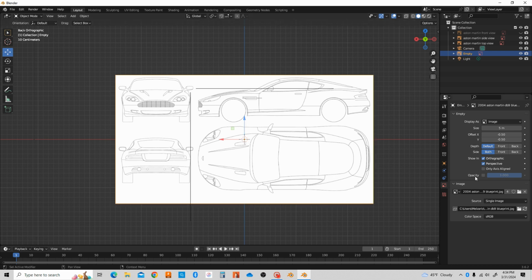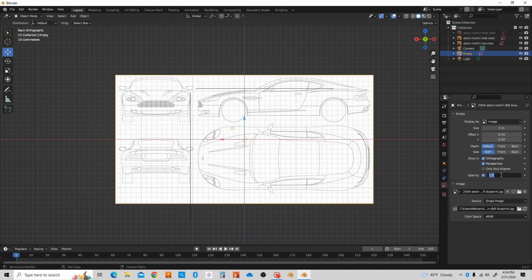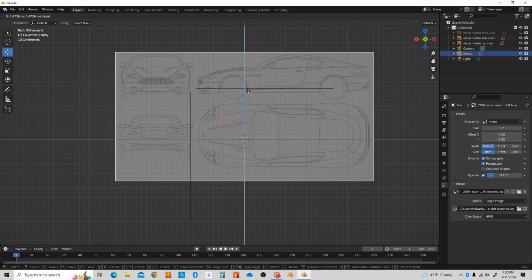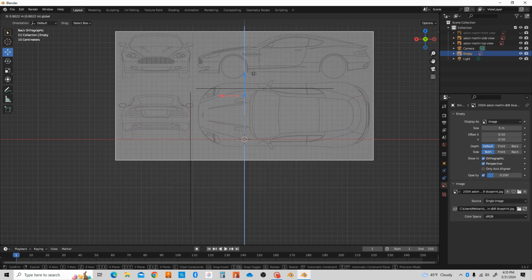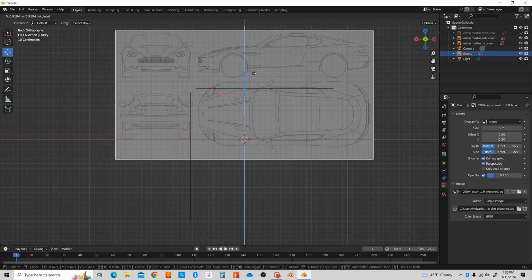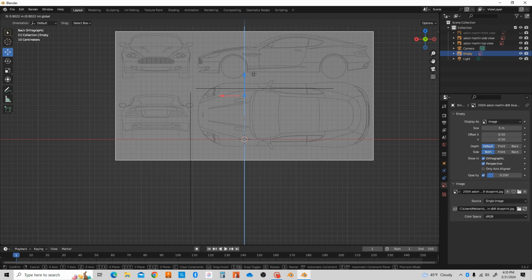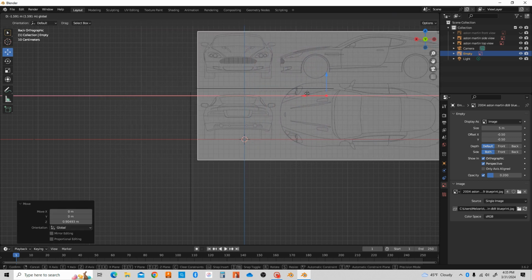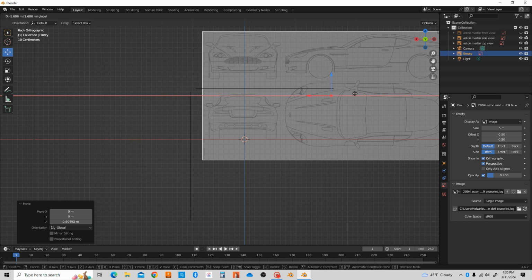Okay, same thing. We need to take care of the opacity right away. 0.2, 0.1, as long as you can still see the image while you're modeling, that's what matters. Then we're going to move the tires up above the red axis, which in this case is X. Okay. Then we want to move the rear to the same center of the vehicle.